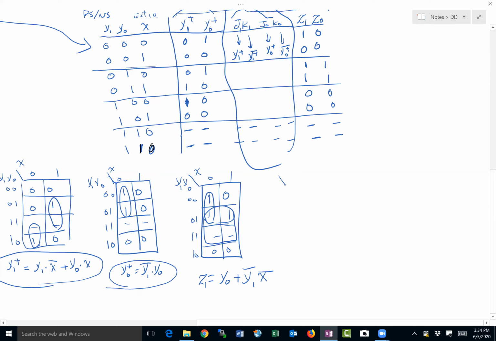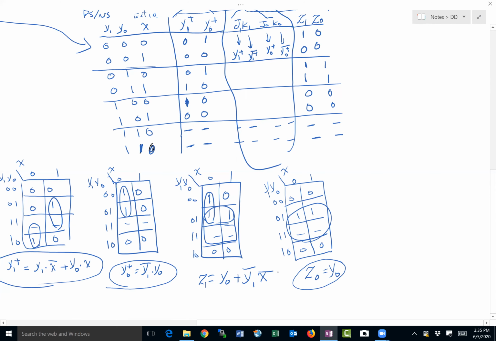And then finally, we have the last one to do, and the last one is going to be X, Y1, Y0, 0, 1, 0, 0, 0, 1, 1, 1, 1, 0. And for that case, this is 0, 0, that's 1, 1. This is don't care, this is 0, 0. And therefore, pretty easy, Z0 simply is Y0. Once I have these expressions, life becomes really easy.